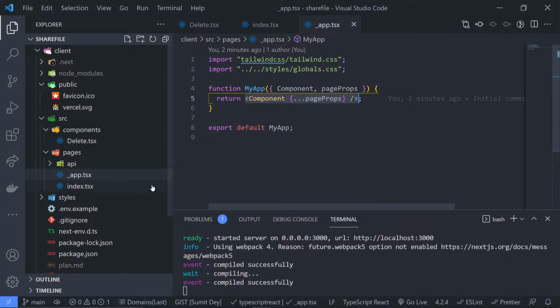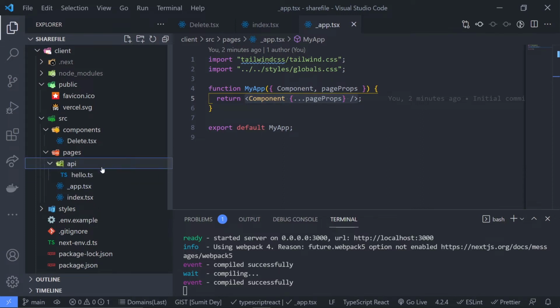And then I have this API folder. This is an interesting part of Next.js. Basically, inside Next.js, you can create your own API. That is called a serverless function. Whatever file you create inside this API folder will be served as a separate endpoint. And how? Let me show you.